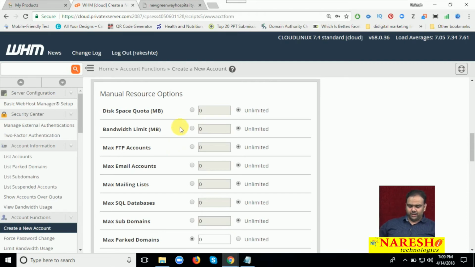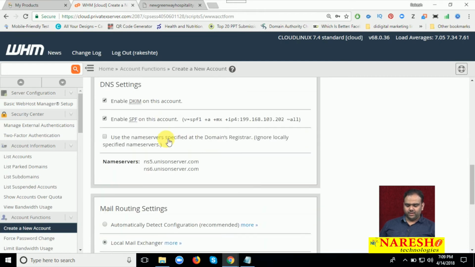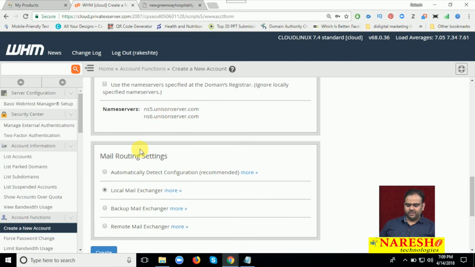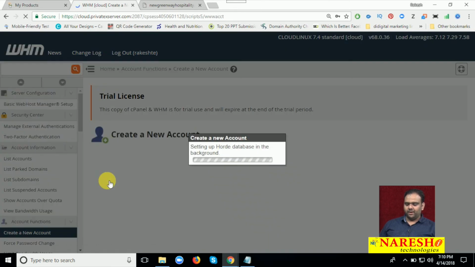Suppose we are looking at the disk space, it will go to some GB, or else I am going to unlimited. You can select manual, you can go to the manual version, but I am not selecting any manual. Just go here, adding name servers, just scroll down. Here you can take the automatic detect for your configuration. Now click create. Now I am logging into your cPanel here. So your cPanel was created here.